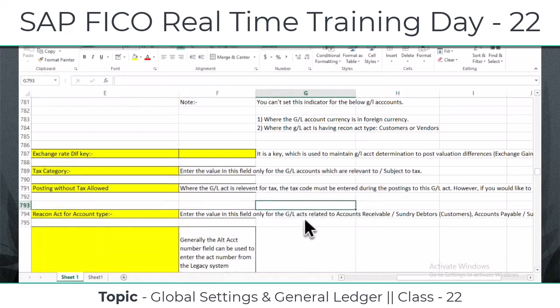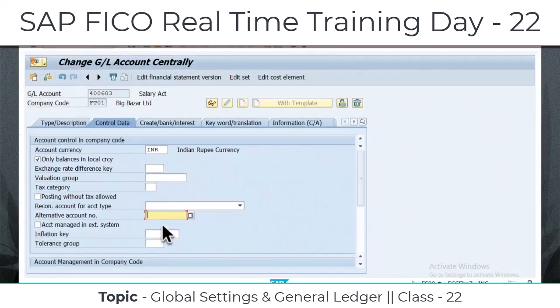So what does that mean? See here. Before coming into SAP, you have been using Oracle, Tally, or some non-SAP software. For salary purposes, you have an account number in that software also, not only in SAP. You have been running business for many years. In that software, you had one GL account created for salary. I'm talking about salary because here I'm creating the salary account. In the non-SAP system, for salary purposes, you do have one GL code. That same code you can enter here, for reference purposes. It is not mandatory. Then you can save it.